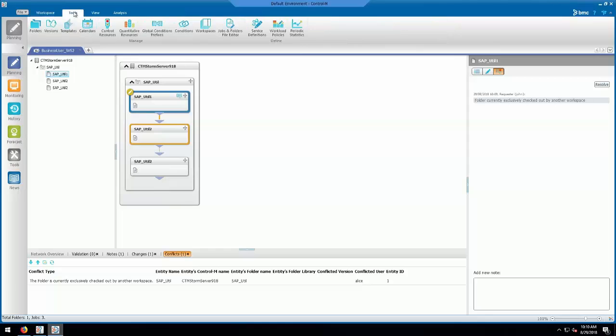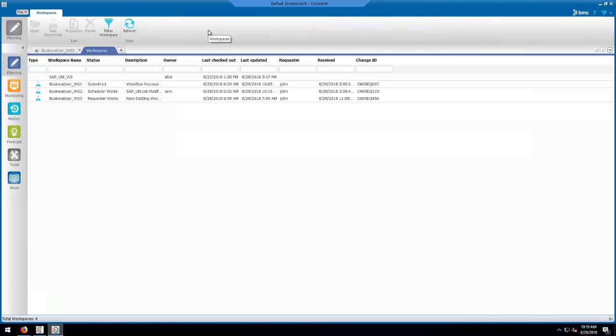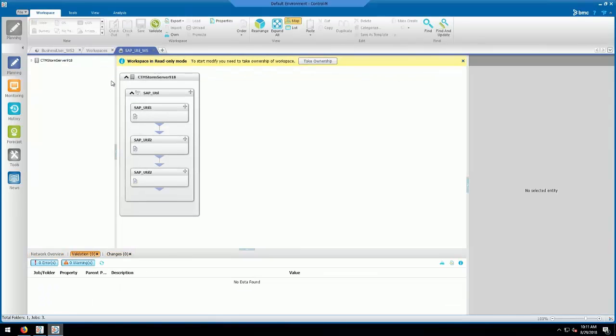I'll go to the Tools tab and go to Workspaces. I see a few workspaces and one called SAP_util_WS. The owner is Alice. I'm going to open up that workspace, and yes, it's verified. This is the workspace that we need to work on here. So what I'll do is go back to the Workspace tab.